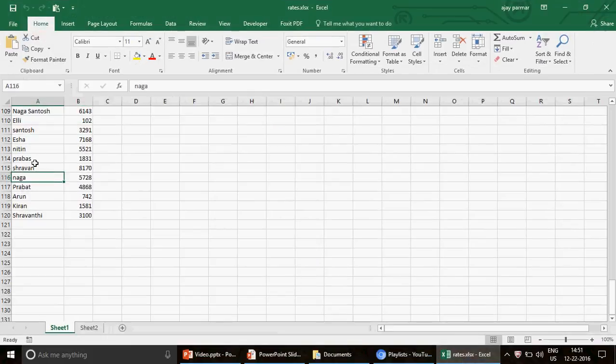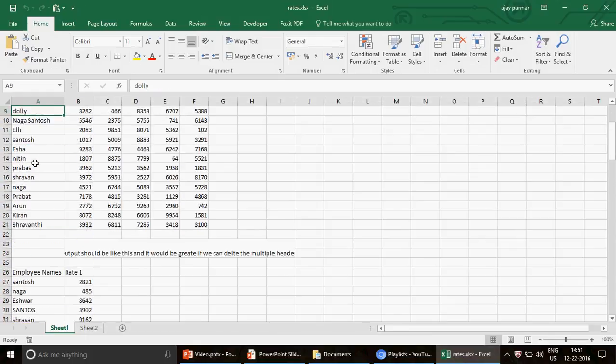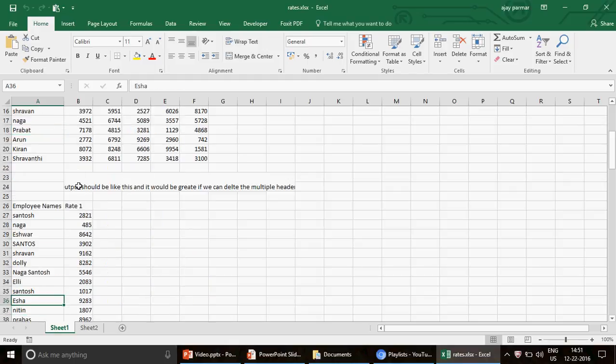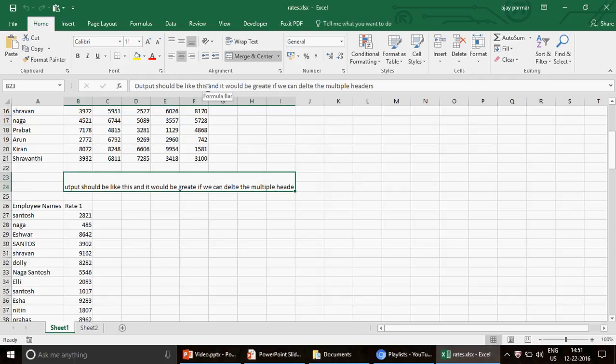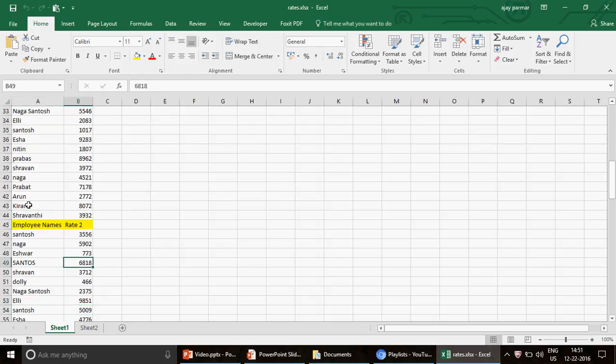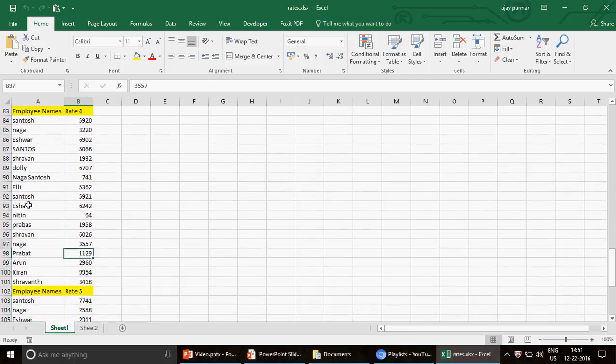I received an email from Santosh, and this is his Excel file which he forwarded to me. He has employee names, rate 1, rate 2, rate 3, rate 4, rate 5, and here he has written that the output should be like this, and it would be great if we can delete the multiple headers. So this is what he wants to do. He wants to have the employee name and rate 1, then employee name and rate 2, then employee name and rate 3, and then rate 4, rate 5, and so on. This is how he wants to do it.